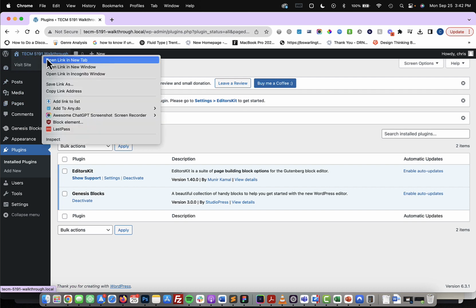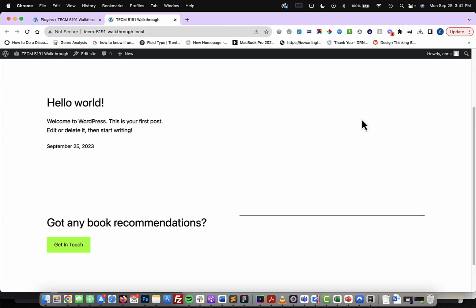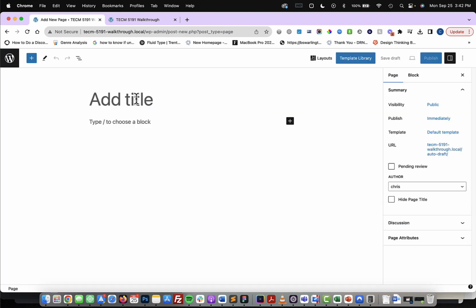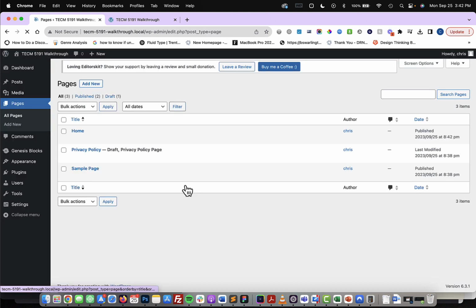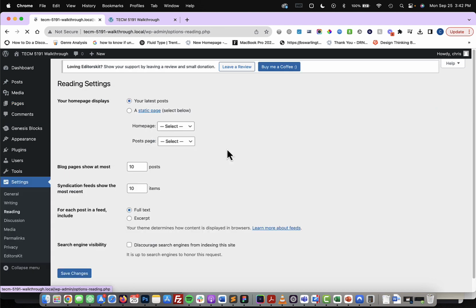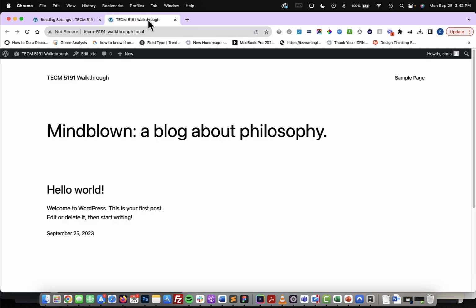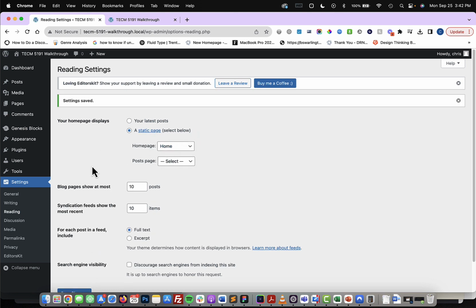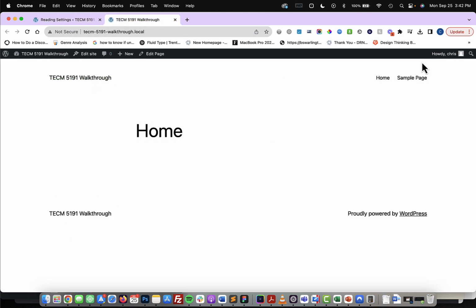And by default, let's take a look at what our site looks like. Right now, this is what it looks like. I'm going to add a page called Home, and I'm going to publish it. And I'm going to go to Settings and then Reading. And by default, your home page will be a list of posts. You should know the difference between posts and pages from the video tutorial. But here is a way to change it to our home page that we just created. So now our home page looks just like this.